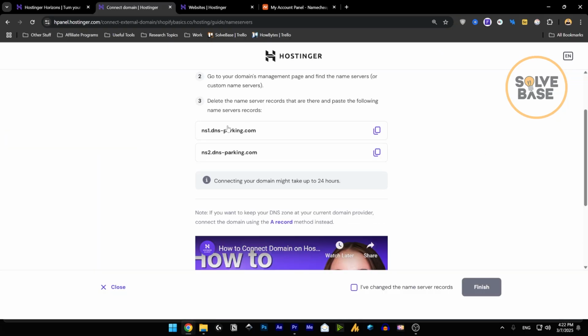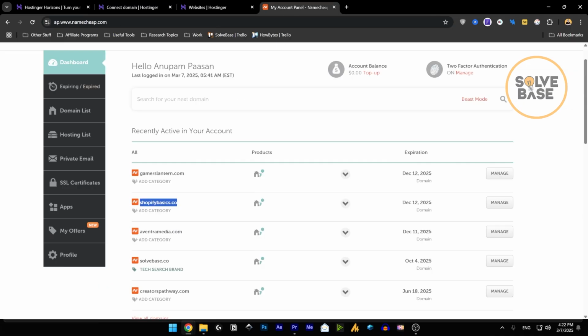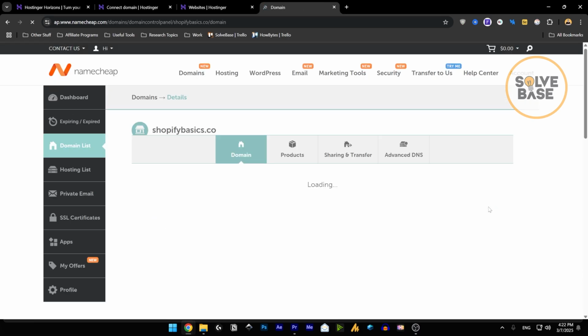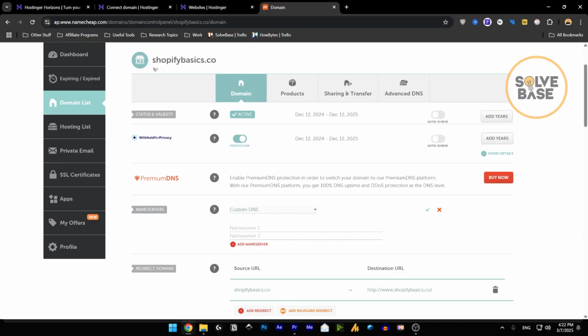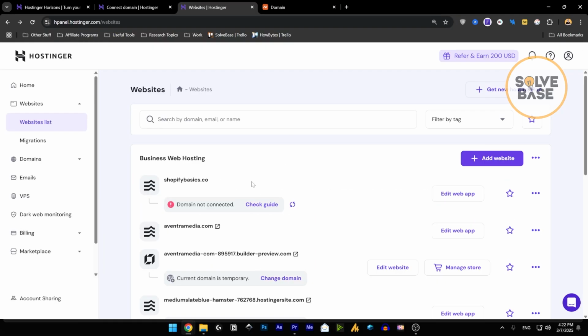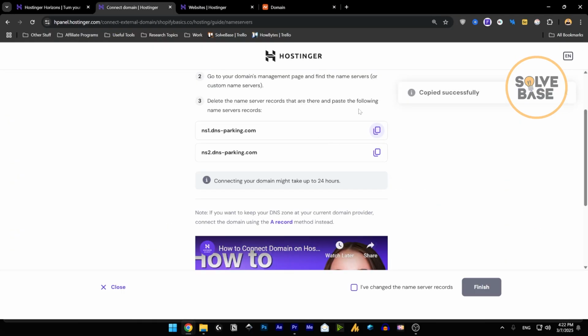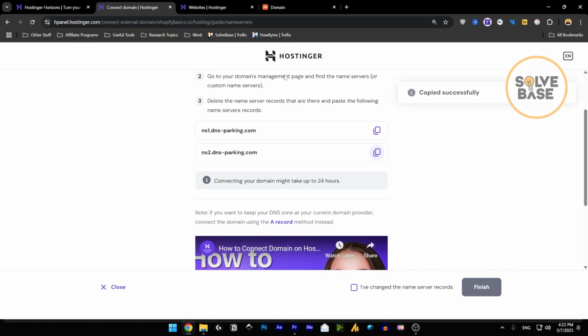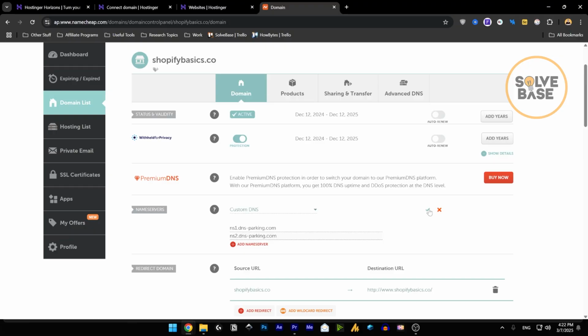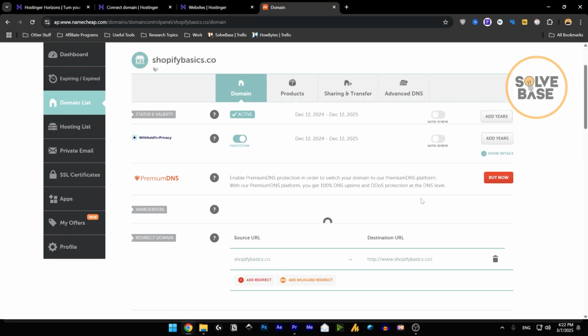We can just input these two name servers over on our Namecheap. So I can go inside it and go to manage on the right hand side. Then inside here, in the name servers, I can click the drop down and choose custom DNS. Now inside name server 1 and 2, I just need to copy name server 1 from here and paste it, and copy name server 2 and paste it over here. Now click on this save button to save it.